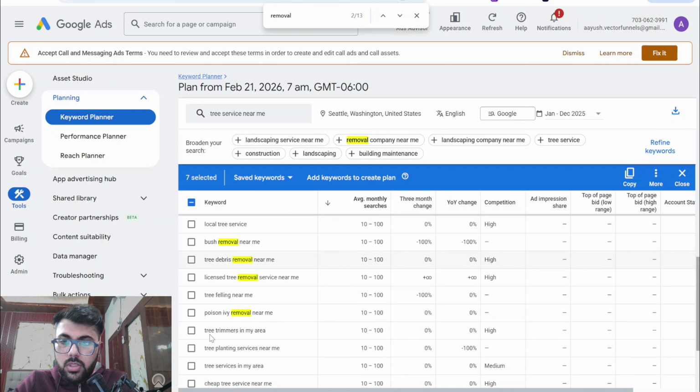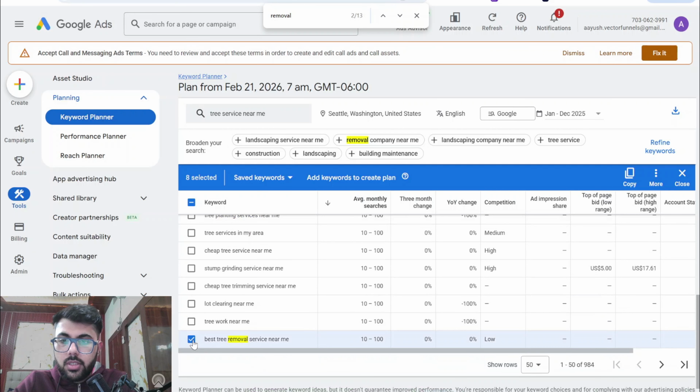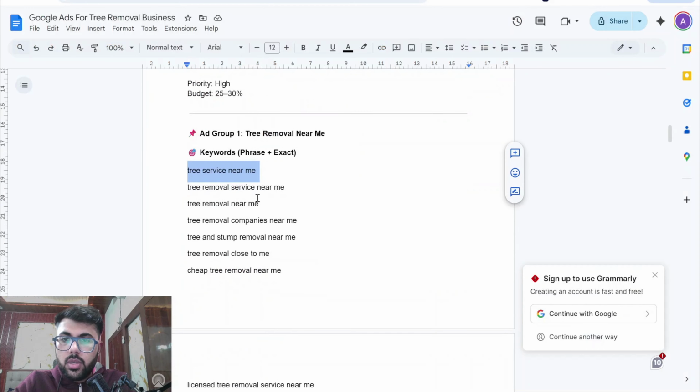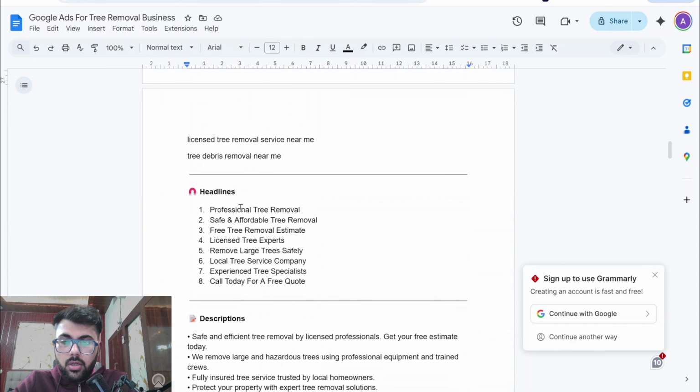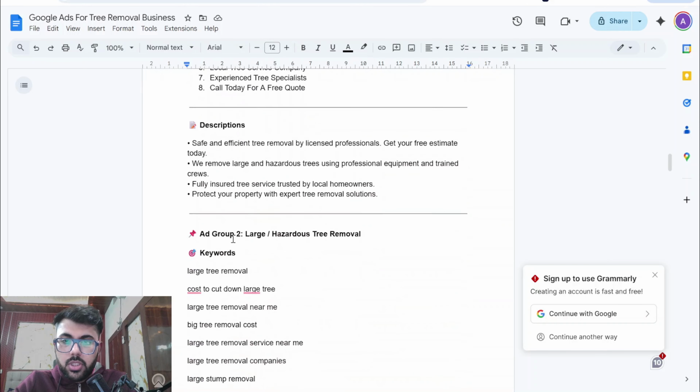Yeah, we have found 7 keywords. Let's see if we can find one or two more good keywords. Best tree removal service near me. Okay, we have found that keyword. You're going to copy it and use it. You can also use these same keywords, and we have already created the headlines for you. You can use the headlines and these descriptions.